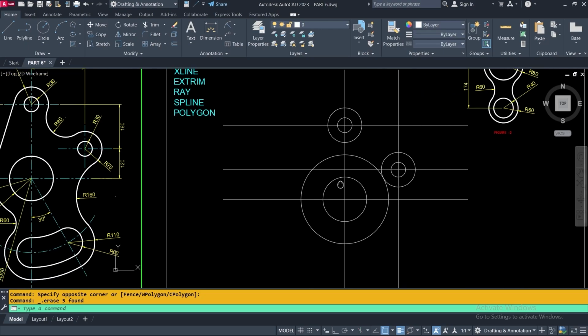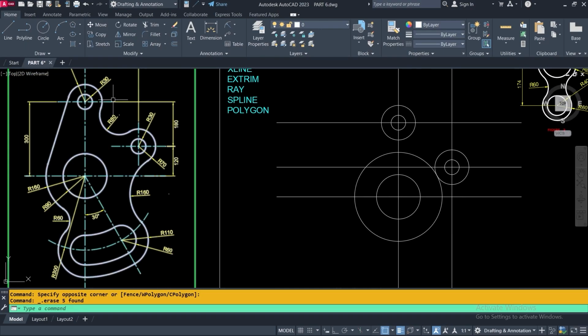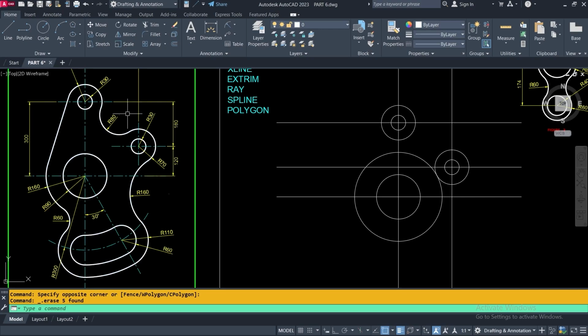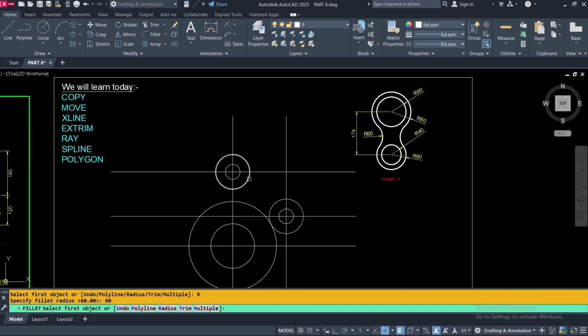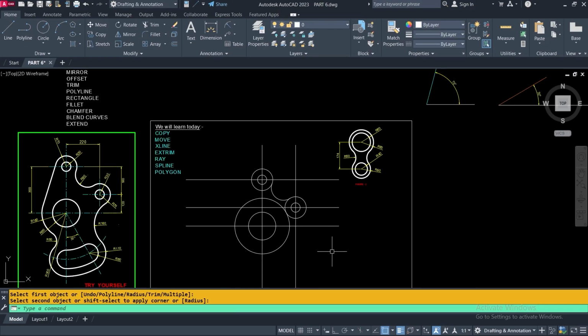Okay, for the next step I am going to the fillet tool. Here you see the arc of radius 80. So I am going to the fillet tool. Click here, then taking the option radius from the command window, clicking on the radius option, and typing the radius value 80 and then enter. Now I am coming here, selecting these 2 outer circles one by one, clicking here and clicking here. So you see I have got this arc.